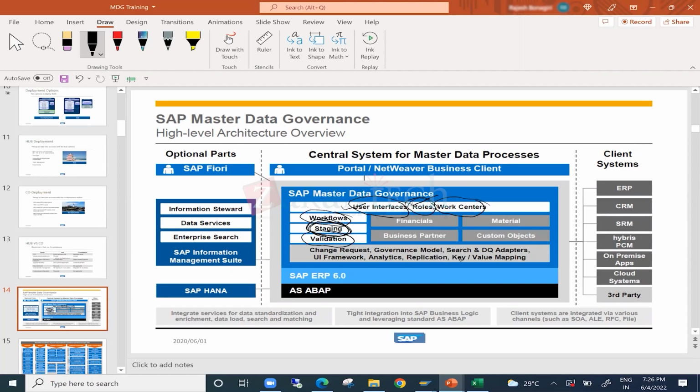Additionally, business also wants to define their own rules. Those are business specific rules, very specific to the business, not a generic one. In that case, your MDG also provides a framework where you can define your own business rules. When I say business rules, it can be either validations or derivations.